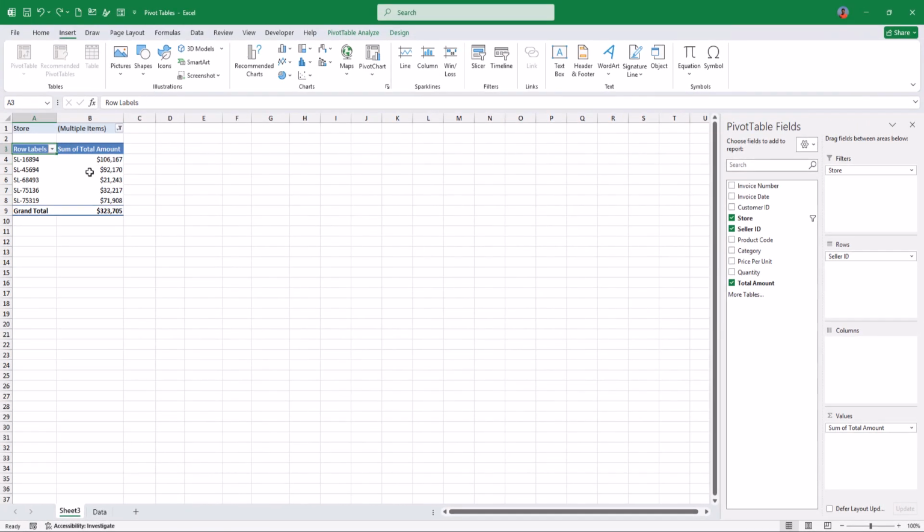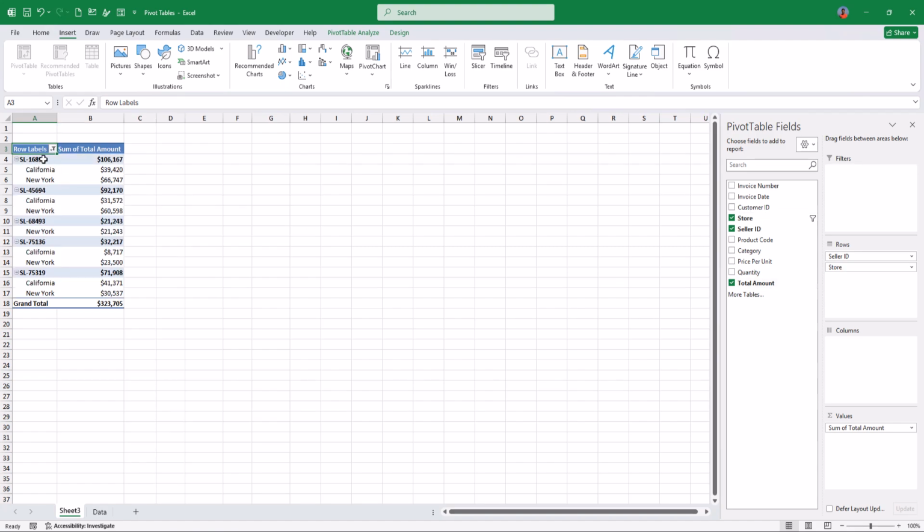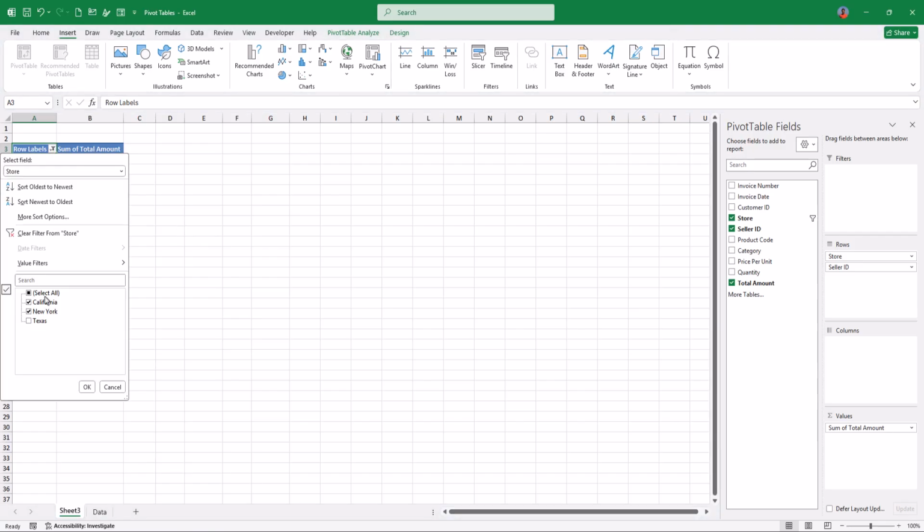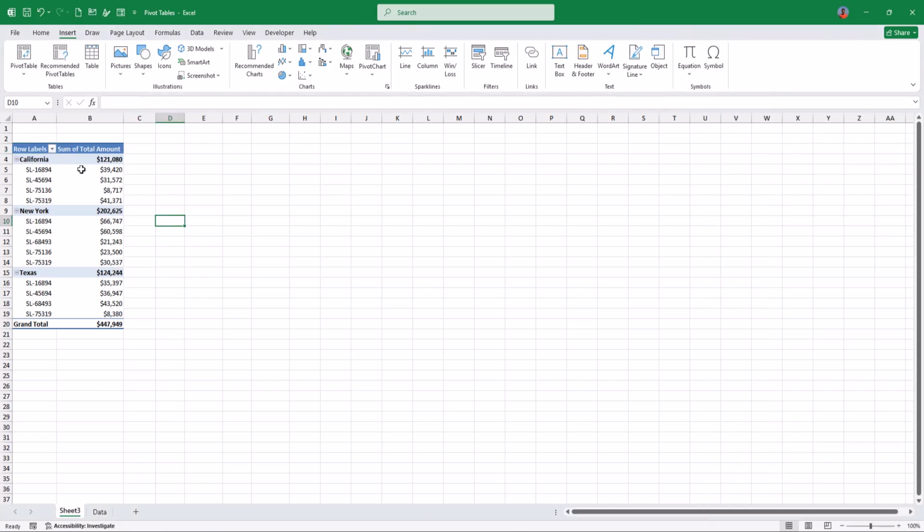You can also add some details or make the report more detailed for you. Let's try, for example, to get the store under the seller ID. Now each seller ID has the store that he sold in and the total amount he sold, and now we have this subtotal for each seller ID and this grand total. For sure we can reverse that and get the store above the seller ID to have a different view for us. Also, you can clear the filter or add a new filter, add new items, remove items, or anything you need to get a better view according to your needs for your report.